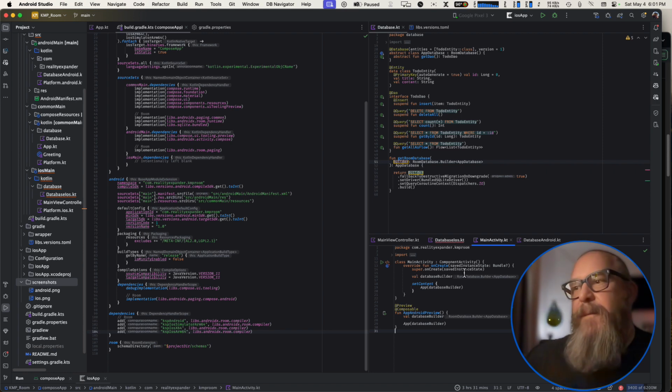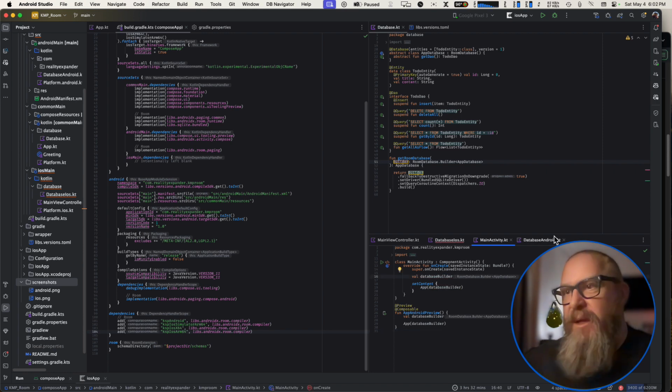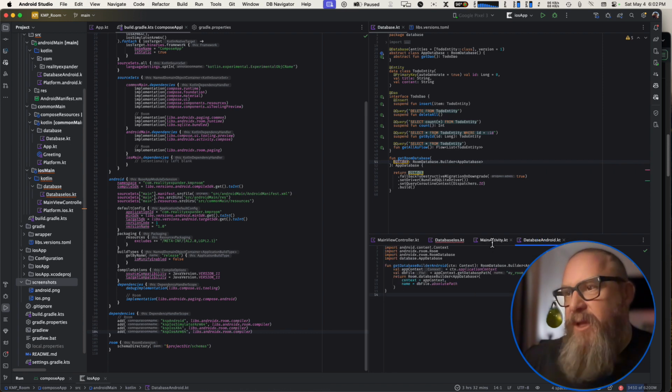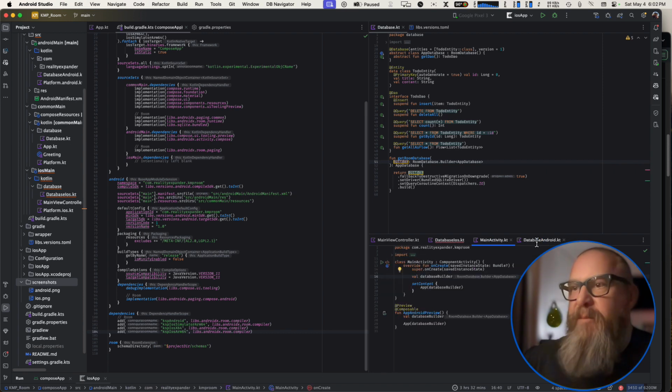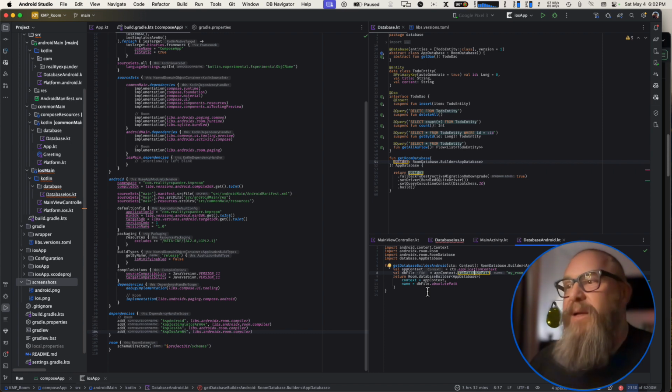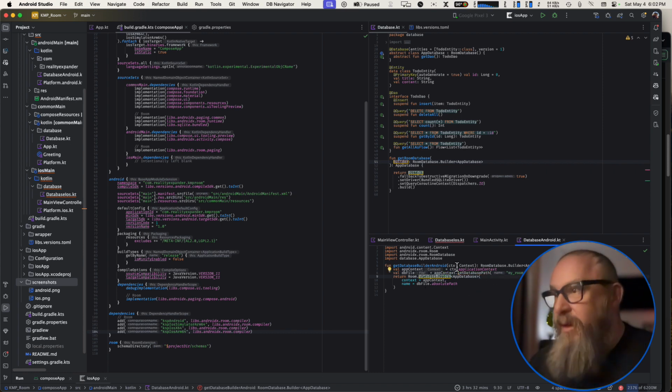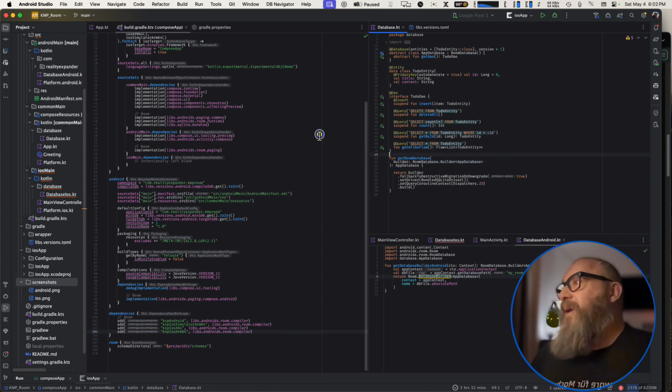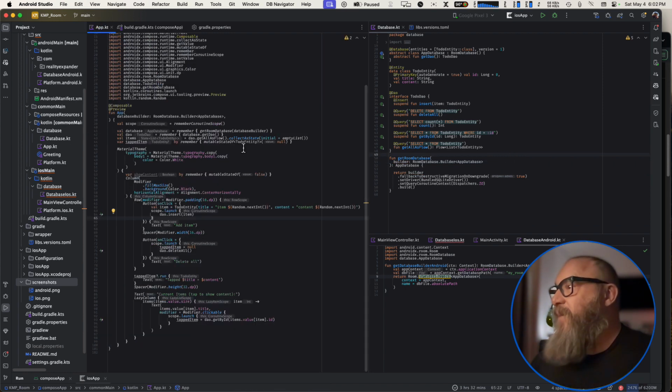And here's the Android side where you set the database builder over here, and it gets this database. Here's the preview for Compose. But here's how you do it on Android. It does a very similar thing, but you use this get database path to get the file, and that's how it instantiates it on Android. And that's basically it.